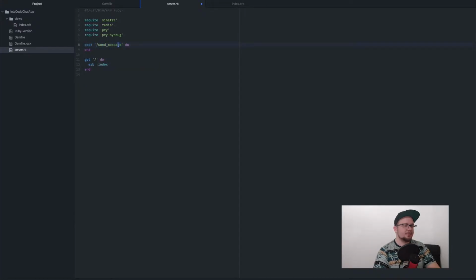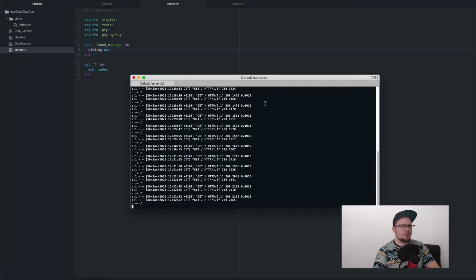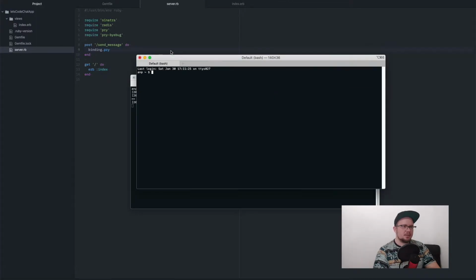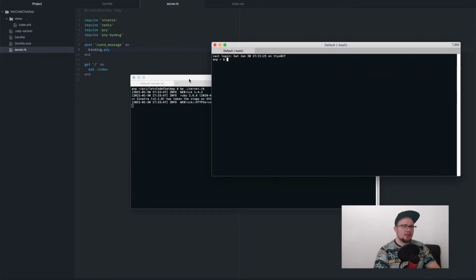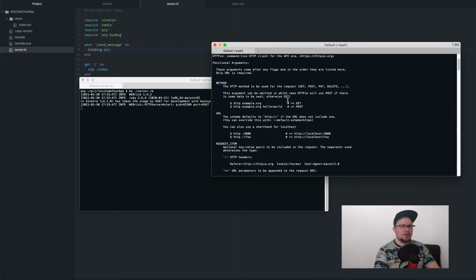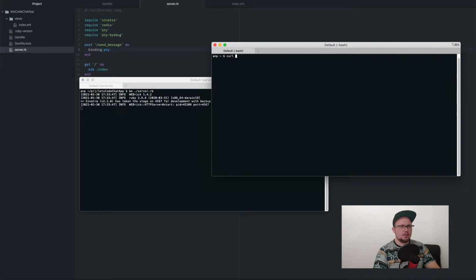Post /send_message. And then I'm going to put inside here binding pry. So I have to restart. So if I open another terminal, I'm going to use this HTTP. So if you don't know what it is, this is a program, you can look it up. It's called HTTP, which is a replacement for curl, and it's just much easier to use.